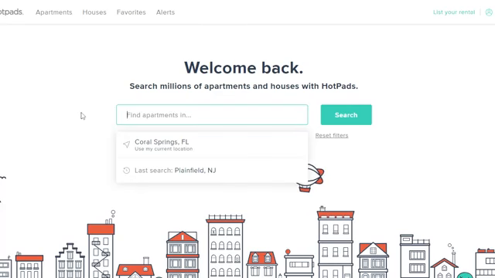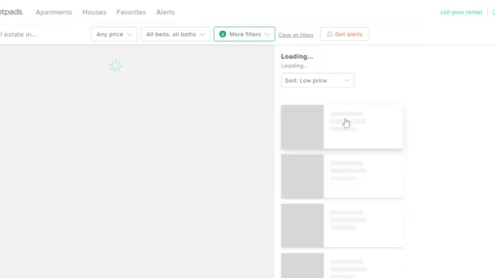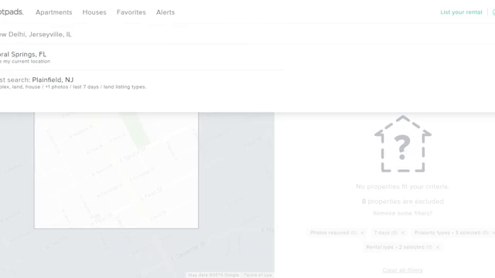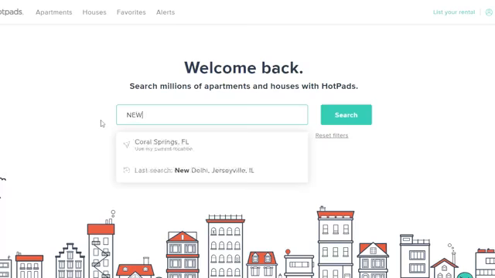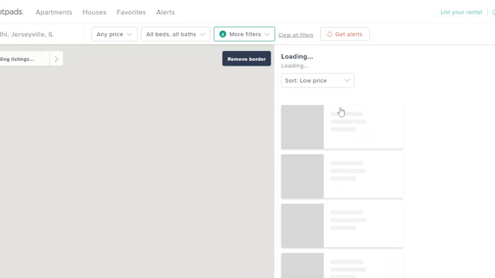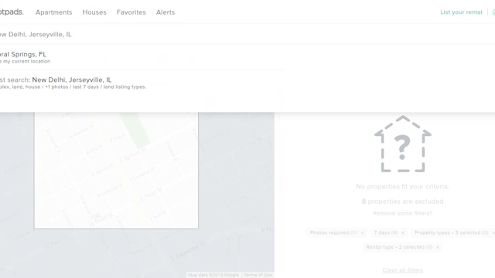We're going to do the whole state of New Jersey. Okay, what did I do wrong? It says New Delhi, Jerseyville, Illinois. Why are we there? That didn't work out like I planned. Let's just put New Jersey and see what happens. We definitely don't want the state prison. Okay, it keeps defaulting to New Delhi. I don't know what's going on.